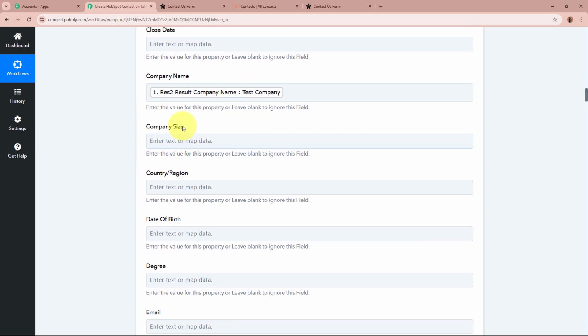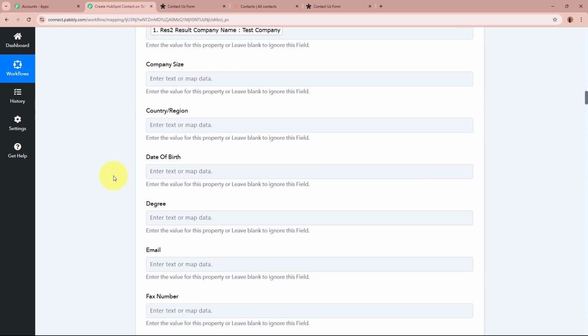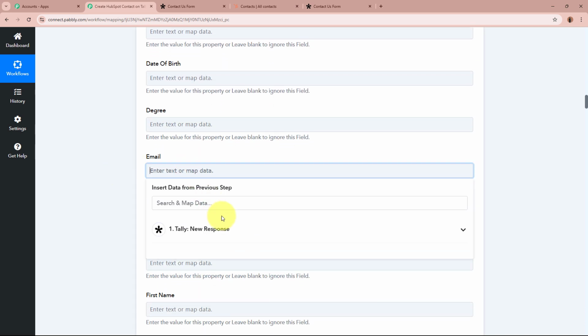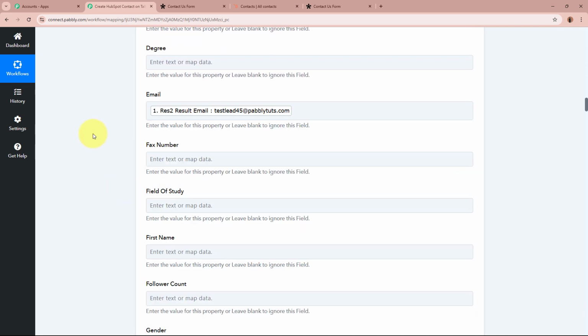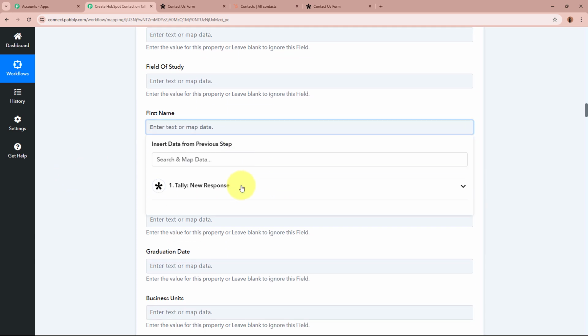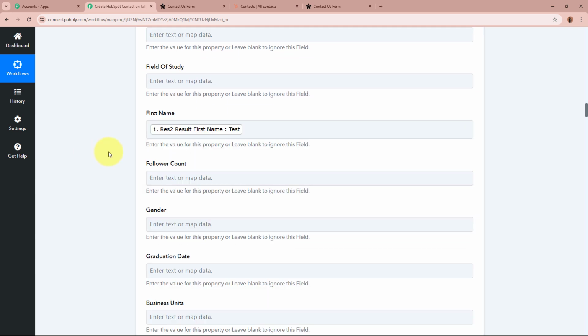After that, it is asking the company size, country, region. I don't have the field, so I'm going to skip the part. For the email over here, I'm going to map the data of the lead's email. It is asking for fax number, field of study, which I don't have, so I'm going to skip the part. For the first name, I'm going to map the data of the first name.